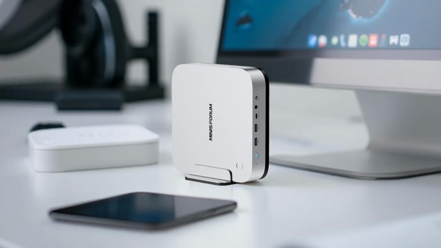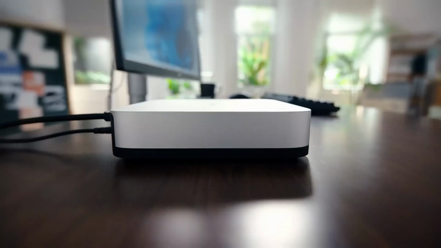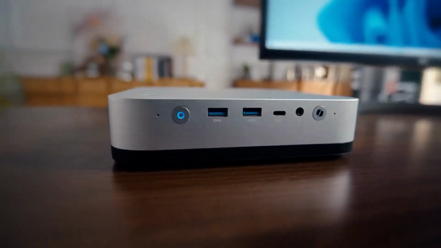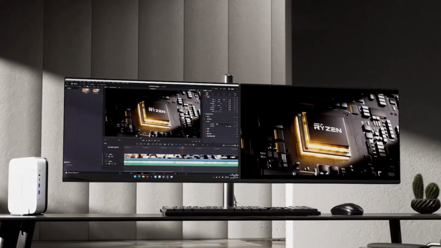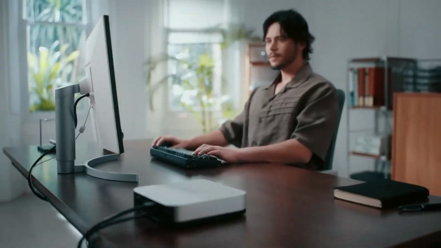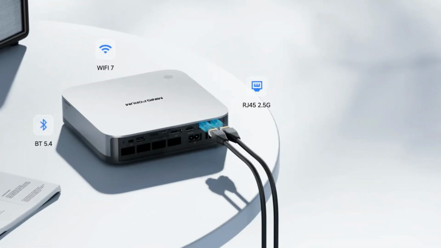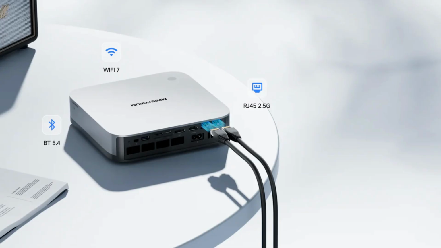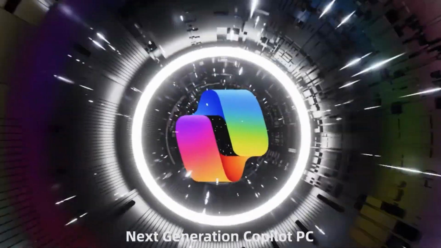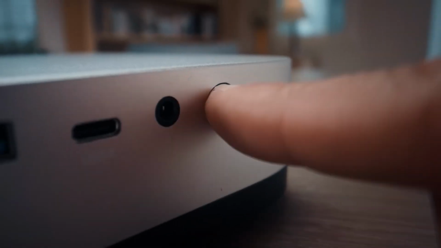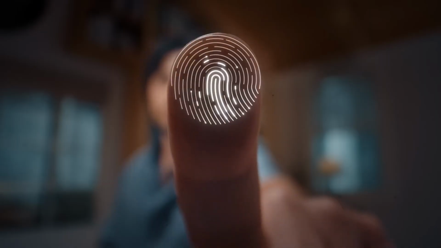You get HDMI and DisplayPort outputs, 2x USB 4 ports, 2x RJ45 Ethernet ports, Wi-Fi 7, and Bluetooth 5.4. That means you can easily connect multiple monitors, high-speed storage, and network devices without juggling adapters. It also supports Copilot AI features, which add some extra convenience for productivity and creative tasks.